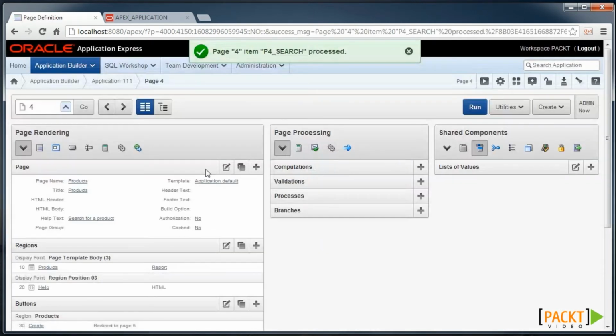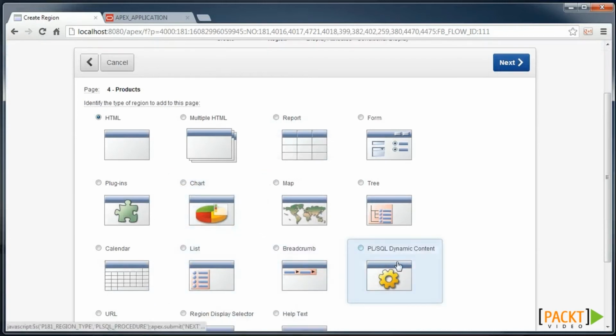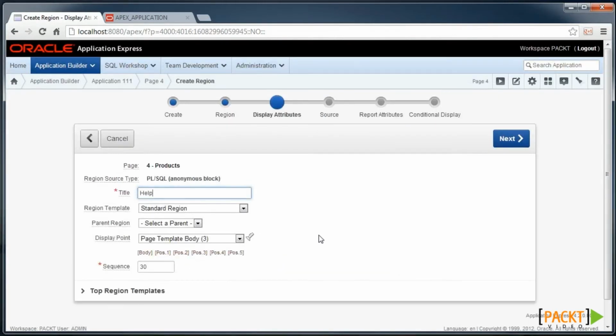So here I've applied two lots of help to our metadata, and now we want to display this on the page. So we can create a PL/SQL region on a page, so create a new region. And we want PL/SQL dynamic content, call it help as well. And again, we'll display it in region position 3.